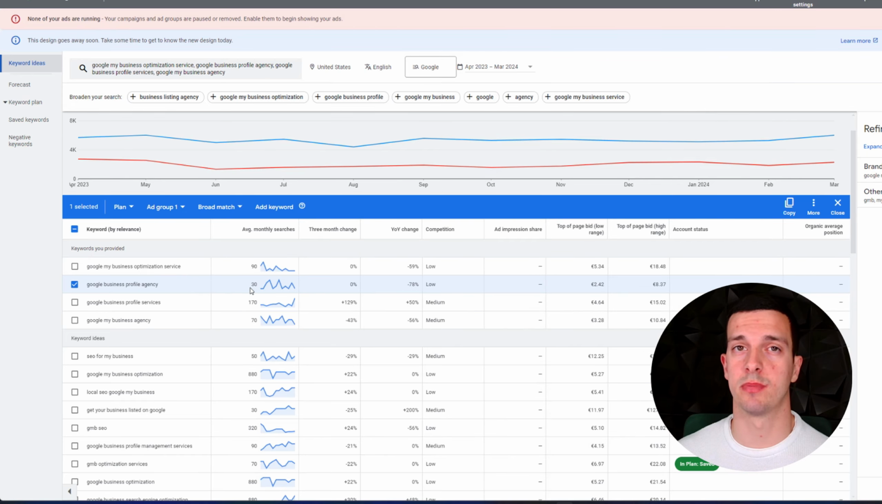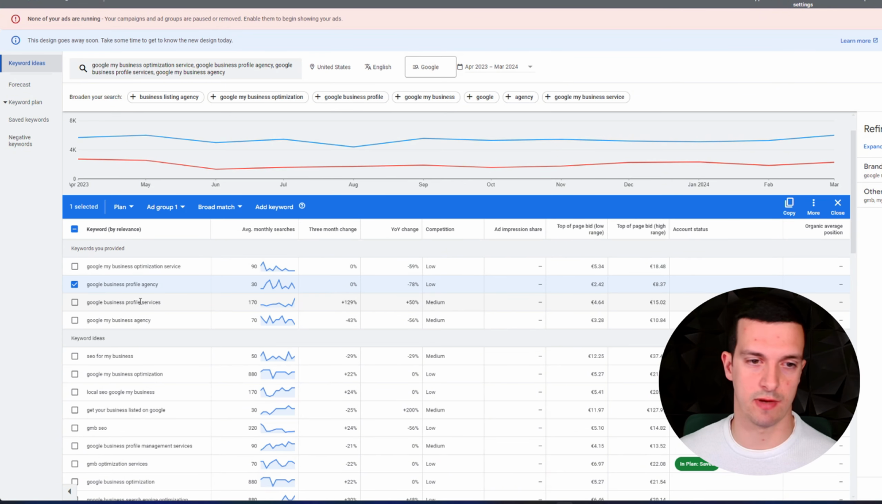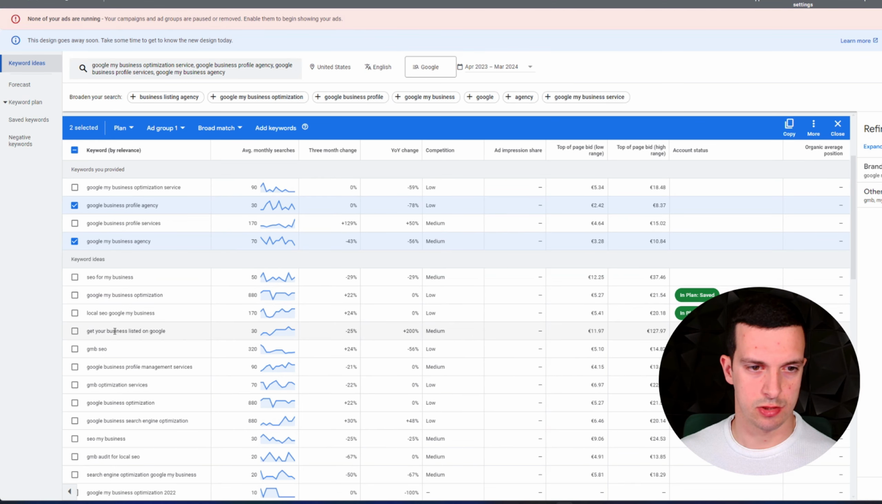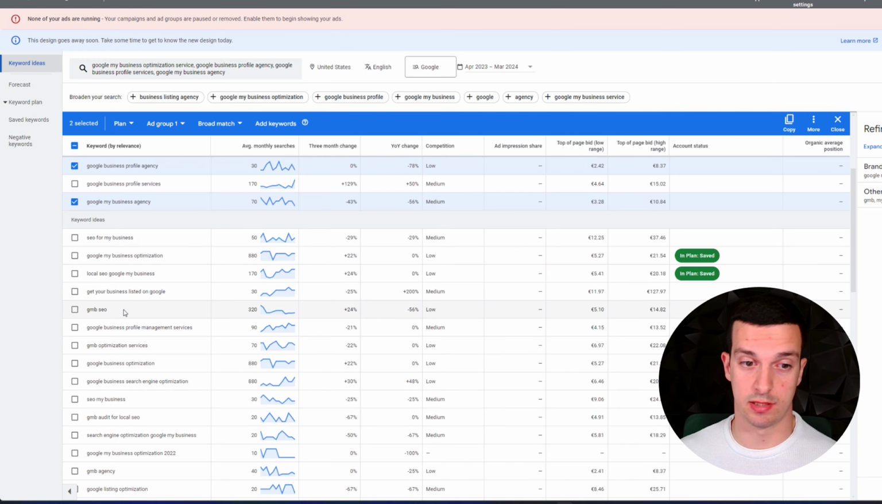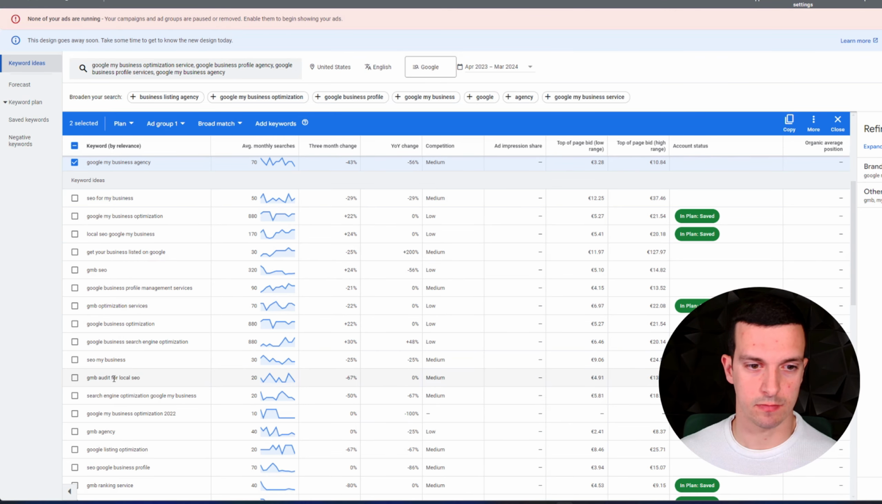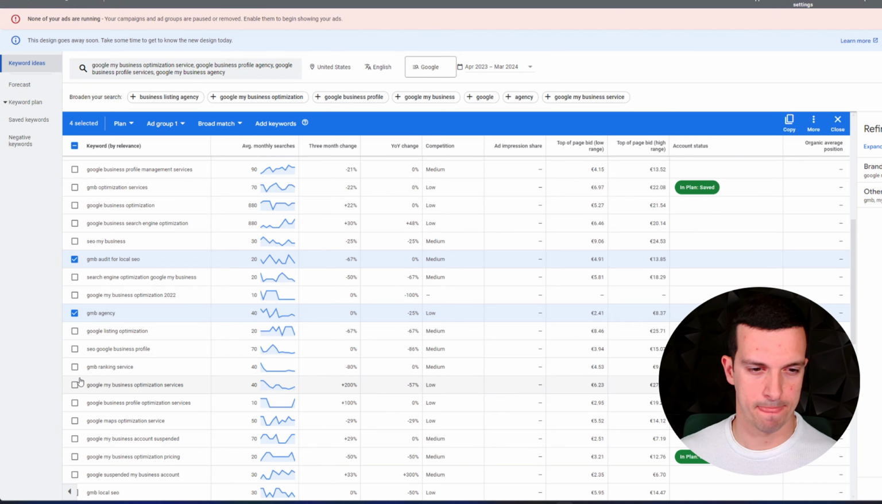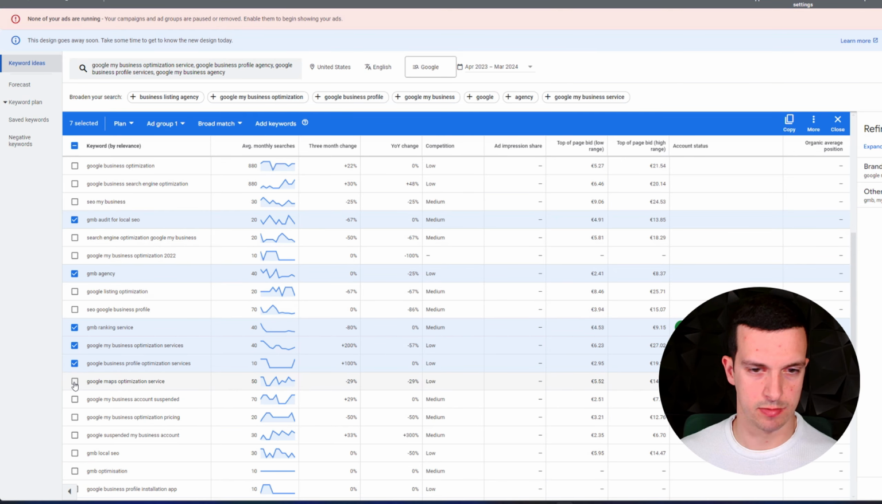When there are not so many people searching and it's like a long tail keyword, then usually the price can be pretty good. And these are some nuggets that you can find. Google Business Services, Google My Business Agency, optimization. Let me try to find some more intent-based. Audit, I like this one. Google Business Profile Agency, ranking service, optimization services, Google Maps optimization service.